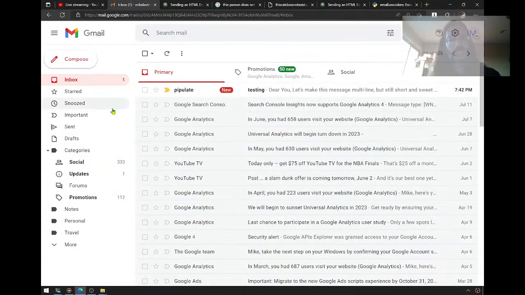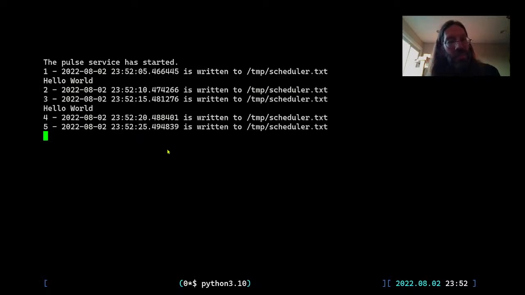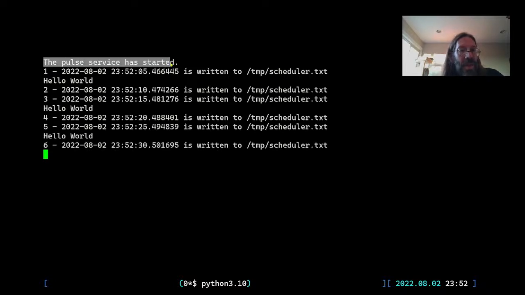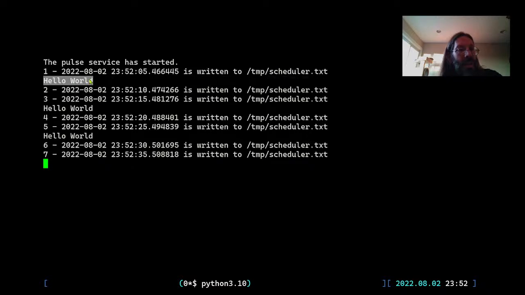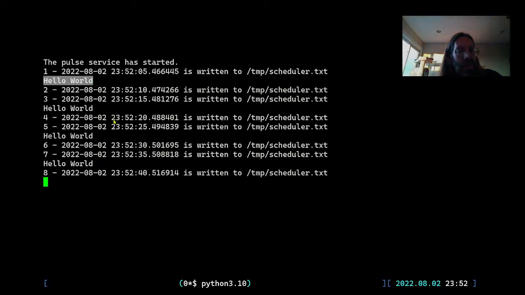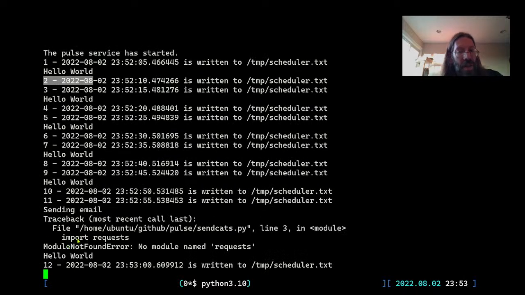Now let's set up a good before and after. This is one that got created in testing. We don't need that. Just as a reminder, this was not scheduled. This got written as soon as the service started to run. These pulses are every 5 seconds. These hello worlds are every 10 seconds. So it's 5, 10, 15, 20, 25, 30, 35, 40, 45. Hello world, 50, 55. Hello world, email sent. Oh, okay.